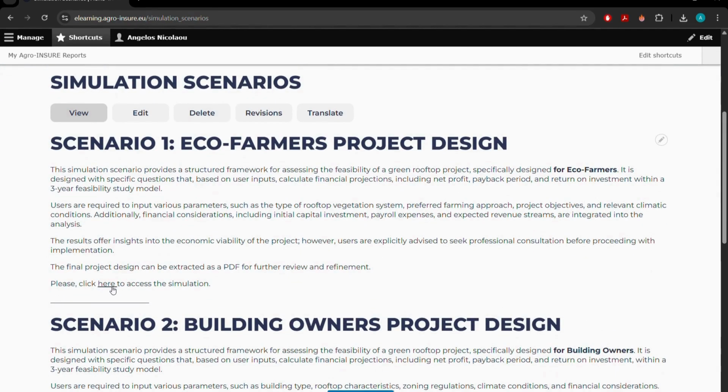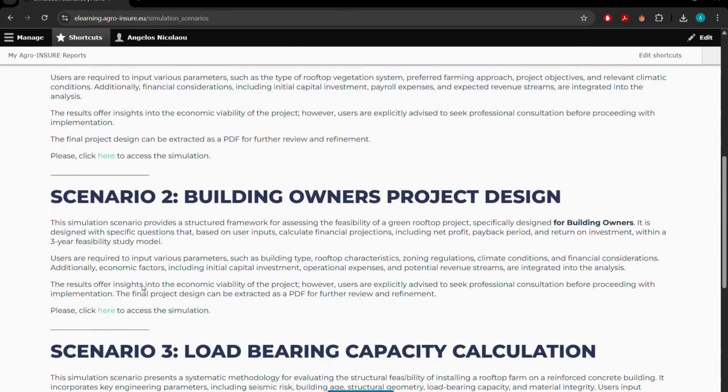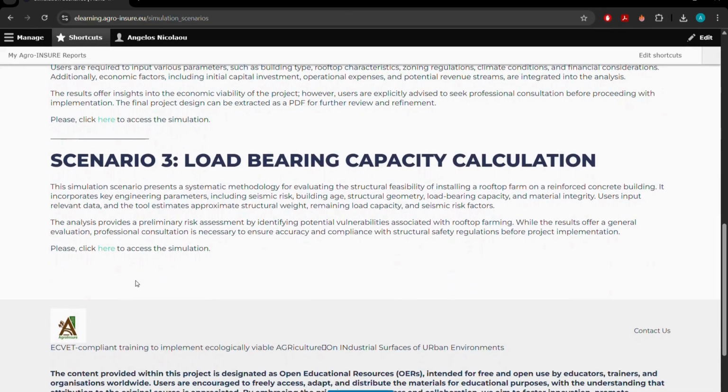In this tutorial, we will focus on simulation scenario 3. Simulation scenario 3 is designed to calculate the load-bearing capacity. This scenario provides essential information about the basic evaluation process for installing a rooftop farm facility on a reinforced concrete building. However, please note that the results of this simulation should not be used for an actual project implementation. Users must consult professionals to assess the inputs and results before proceeding with any construction. Let's get started.